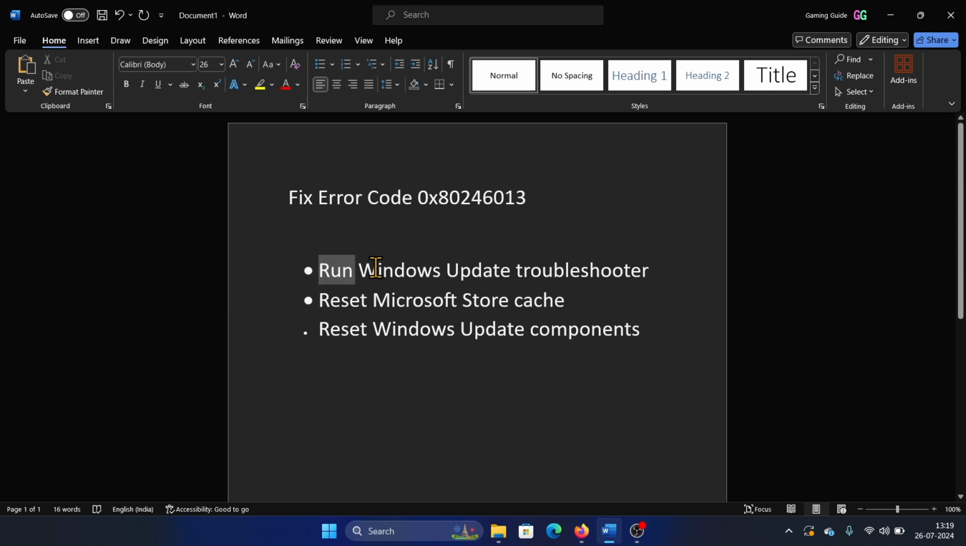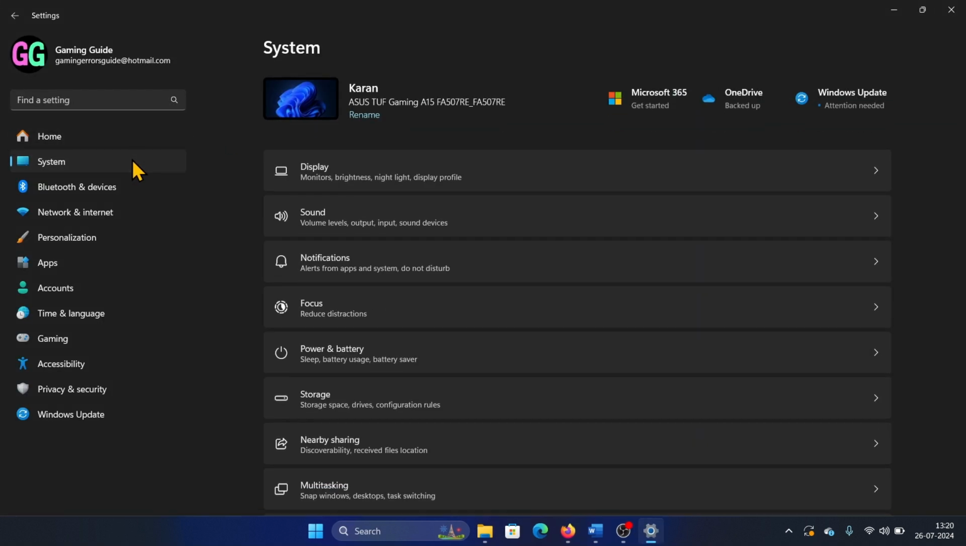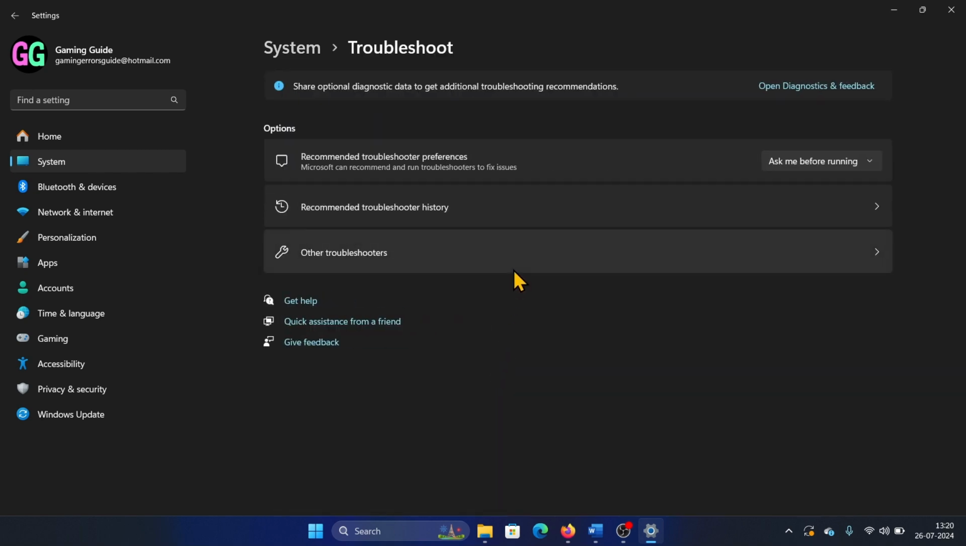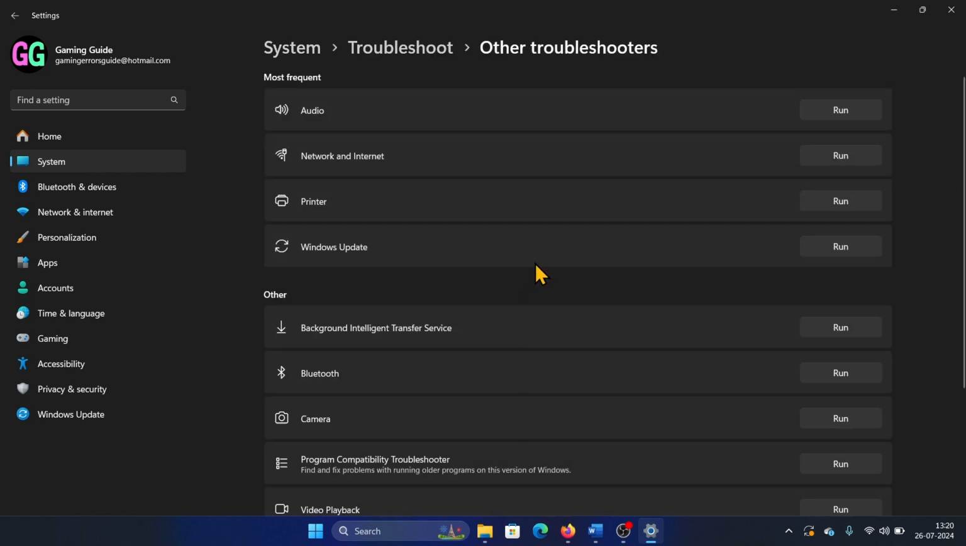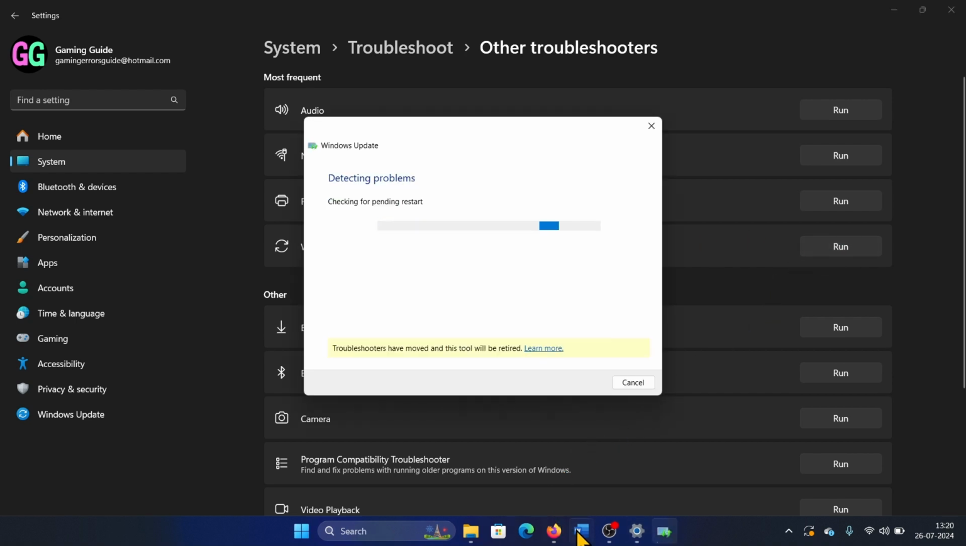The first solution is to run the Windows Update Troubleshooter. Right click on the Start button and select Settings from the menu. Now go to the System tab on the list on the left hand side. Scroll down and click on Troubleshoot. Select Other Troubleshooters and then click on Run corresponding to the Windows Update Troubleshooter.